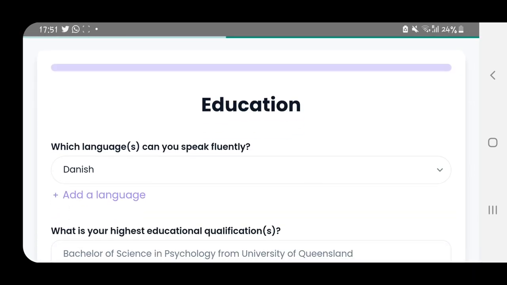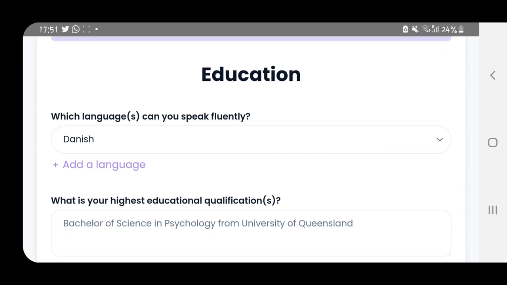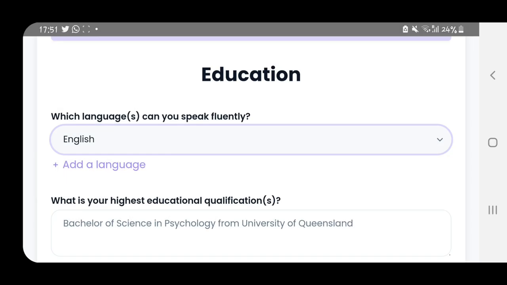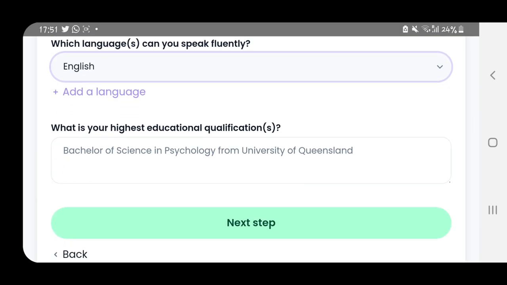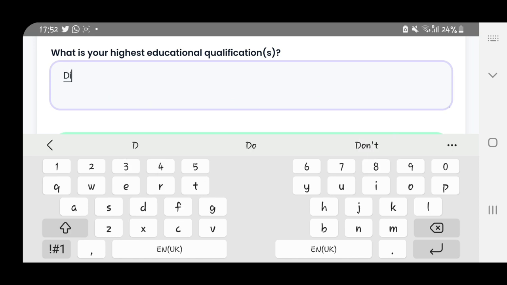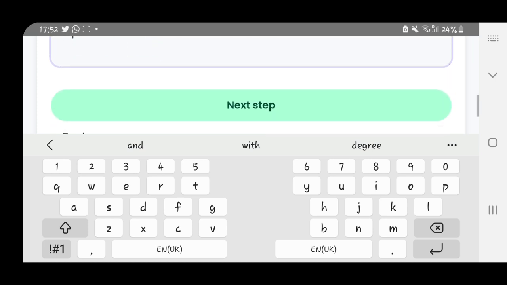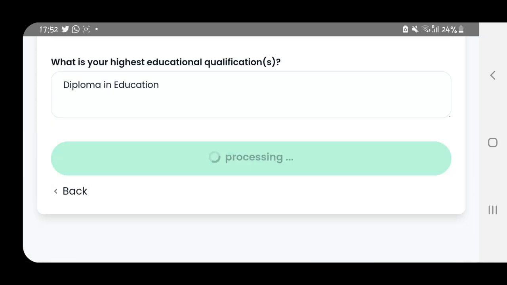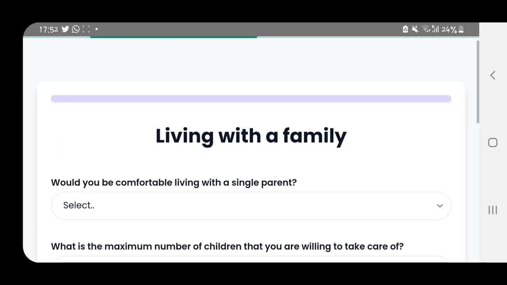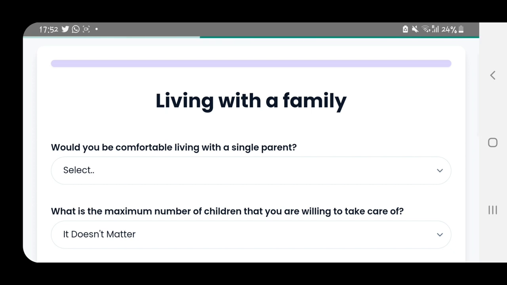And then we have education on this. Which language can you speak fluently? That is English. What is your highest education level? That is bachelor diploma. That's a diploma in education. And as you can see, it's very easy. It's not complicated. So far, we've done so much, and I don't see anything wrong, anything complicated.